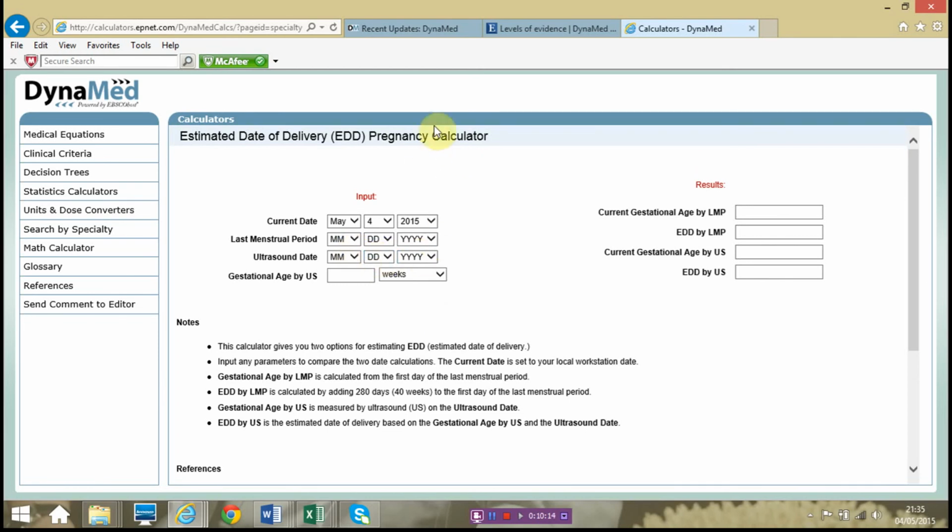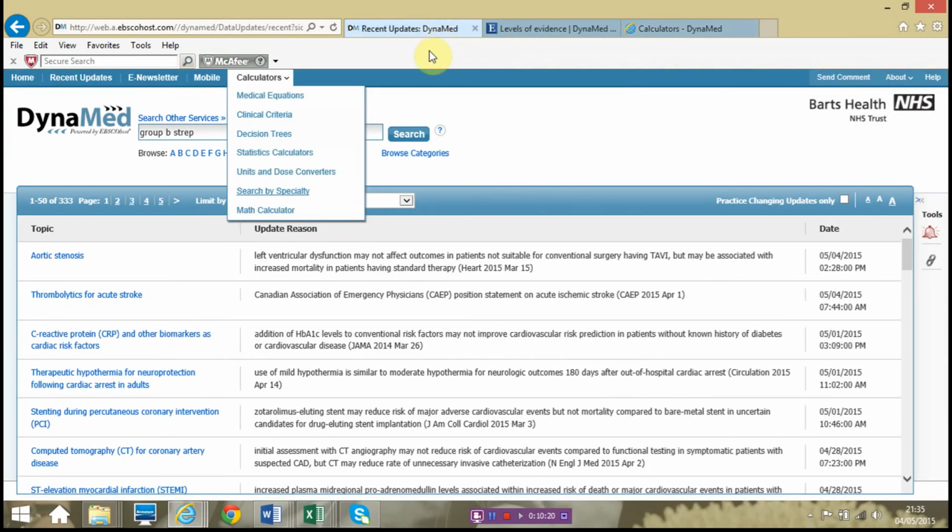All of these open in new windows. So when you want to go back home, you go back to your main window and you click on Home.